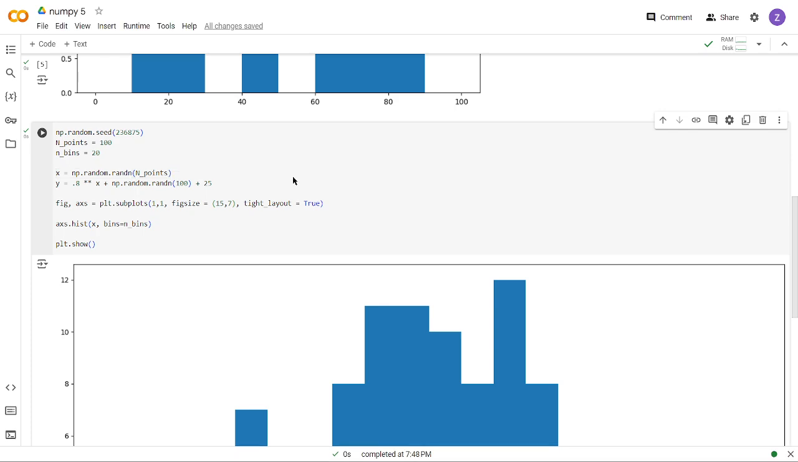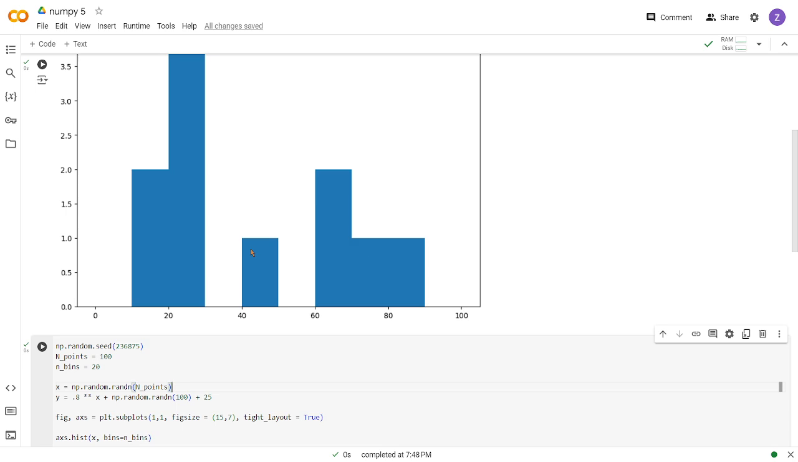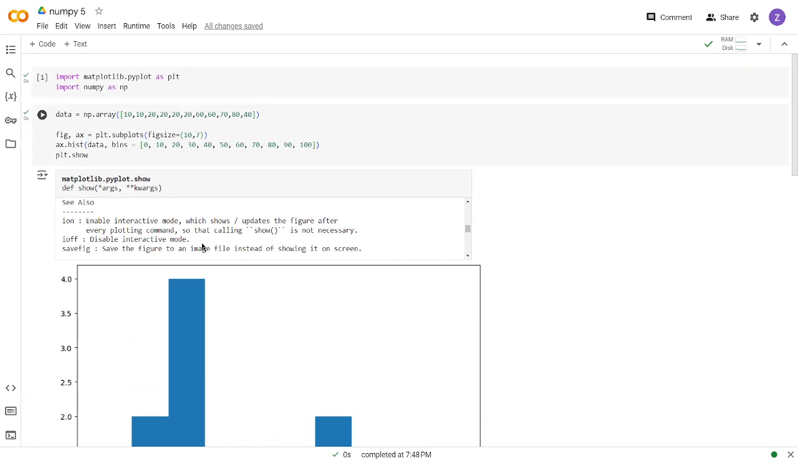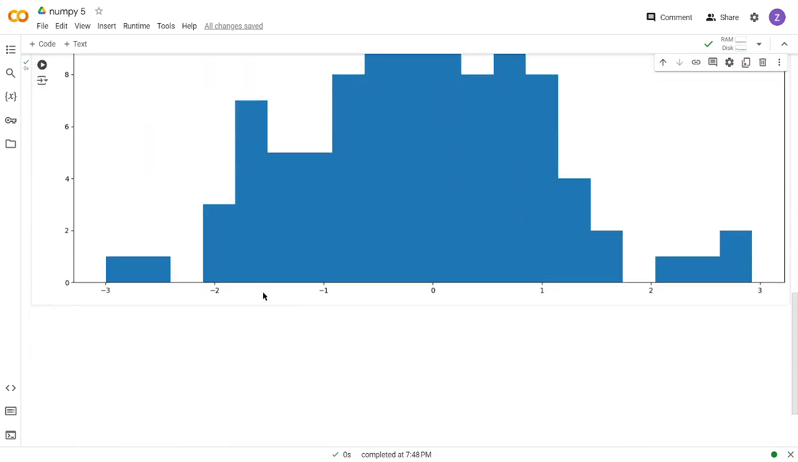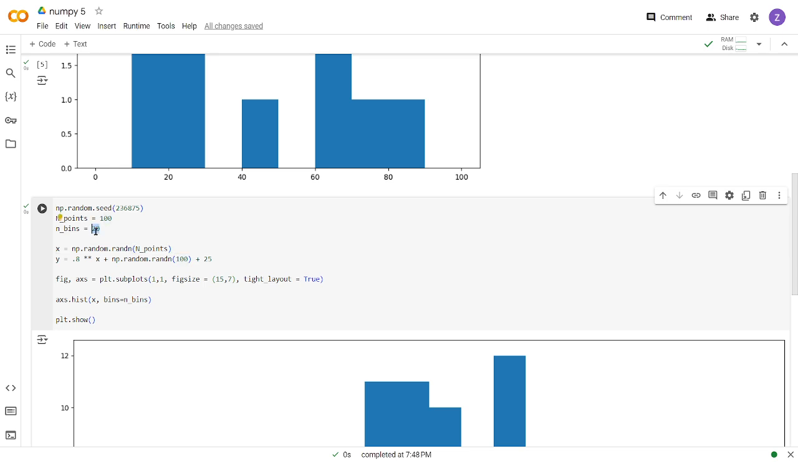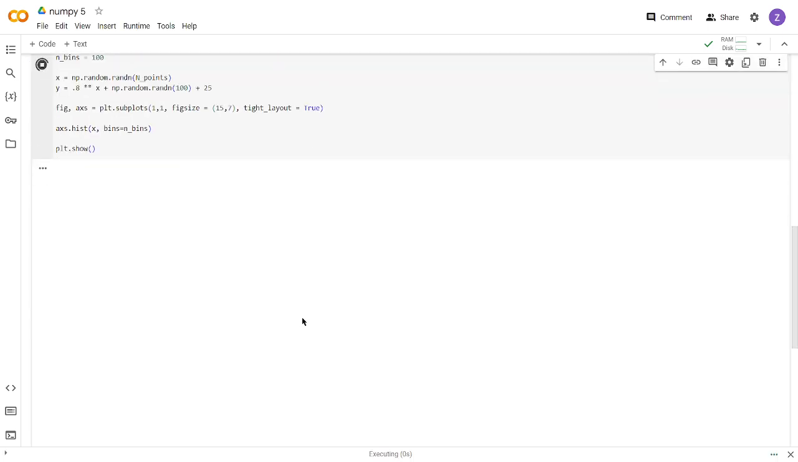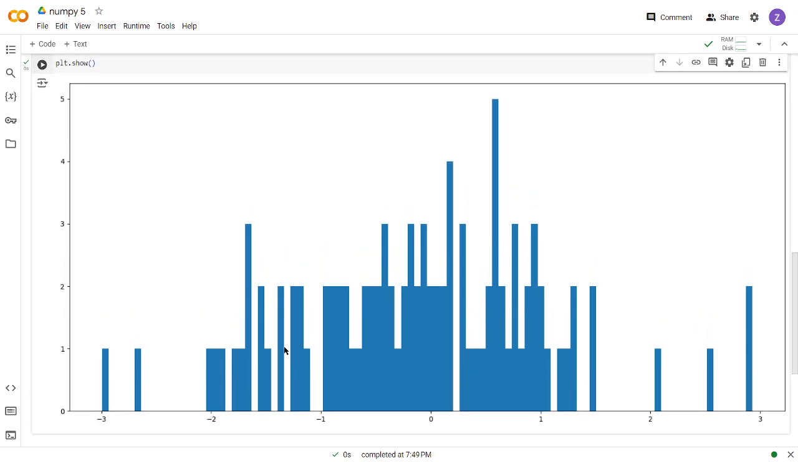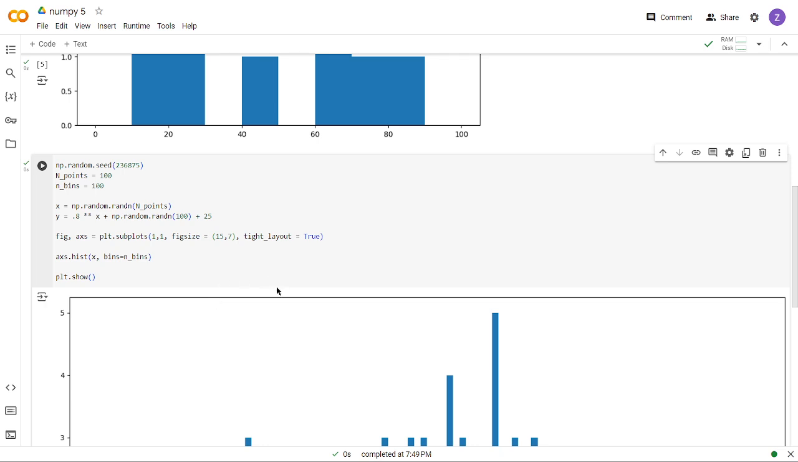Now the bins, like I said before, are the optional parameters that contain integers or sequences or strings, right? So let's say we had 20 bins, it would give us 20, but now let's say we have 100 bins, then it would give us 100 of these values, right? Next we have density. Density is the parameter that contains booleans. The range represents the upper and lower range of the bins.